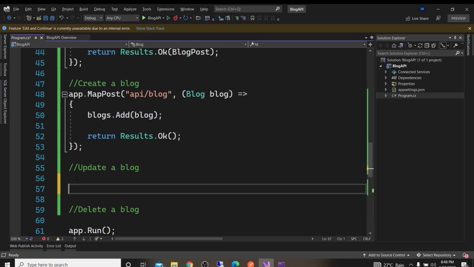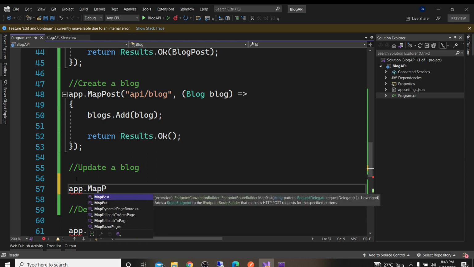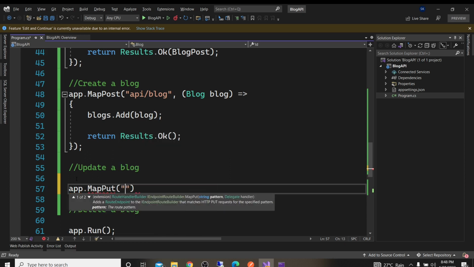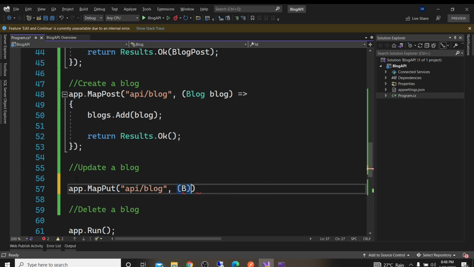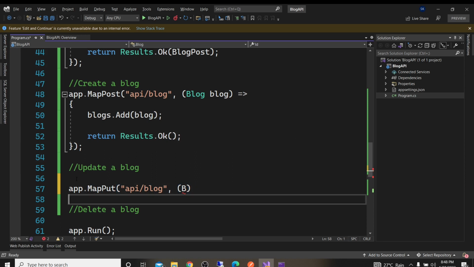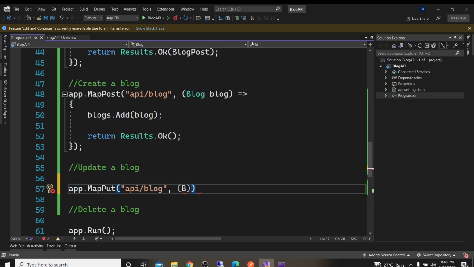So now I want to update. We've got what we call put. So we're gonna map our app to a put. Again, we're using RESTful, so I'm gonna use the same URL for a resource. For you to update, you also have to give us whatever you want to update with, right? All right. So the delegate is gonna get a blog object.